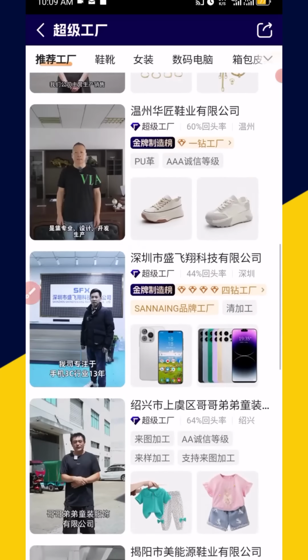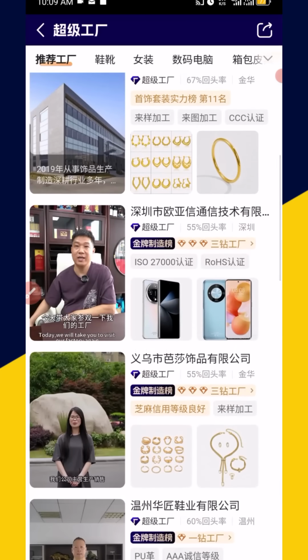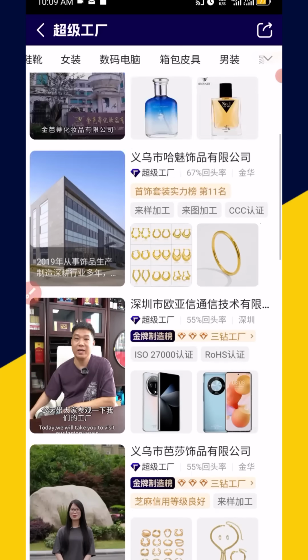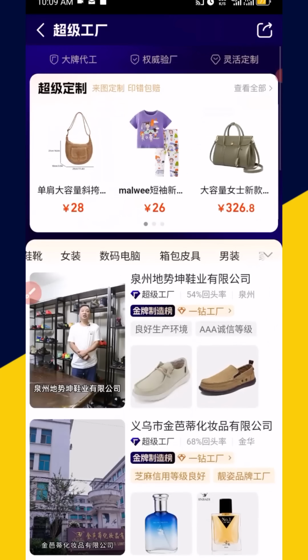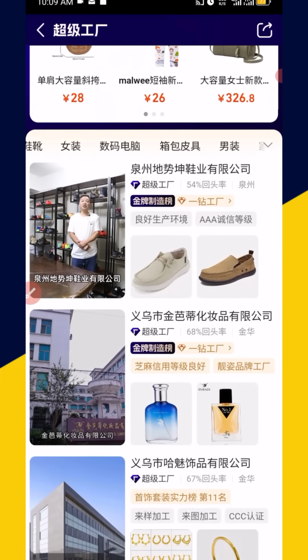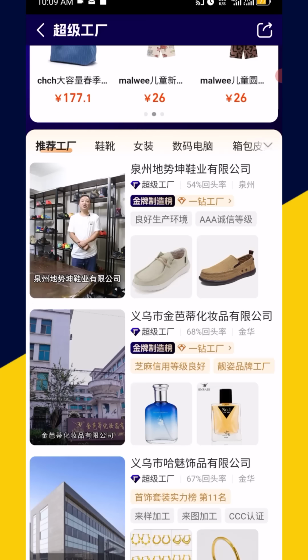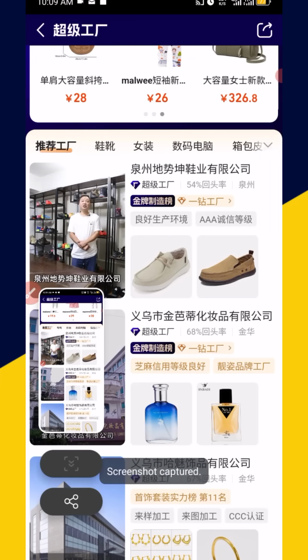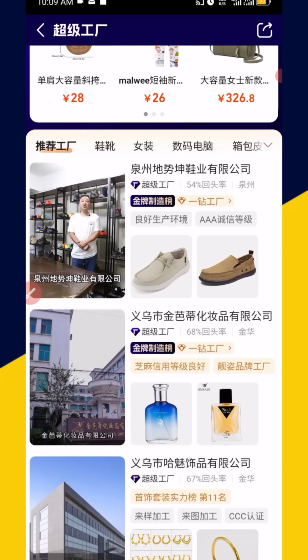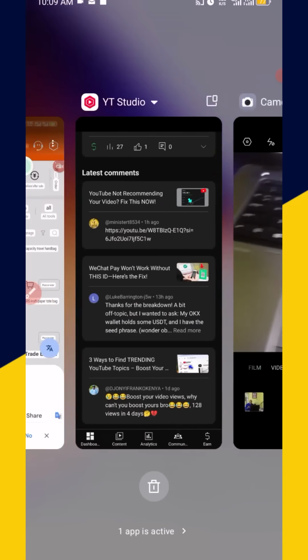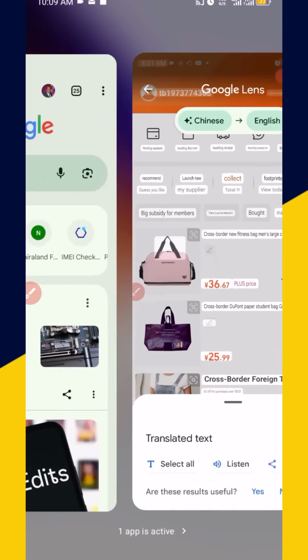You can also source for them by category. Take a look at the top right here. There are many more categories. What we want to do here is to translate some sections, and then we are good to go. I'm going to start from the home page section, which is the home page section of every direct factory in China. I'm going to take a screenshot for easy translation of the 1688 Chinese shopping app. After making the screenshot, I will go back to my translator.